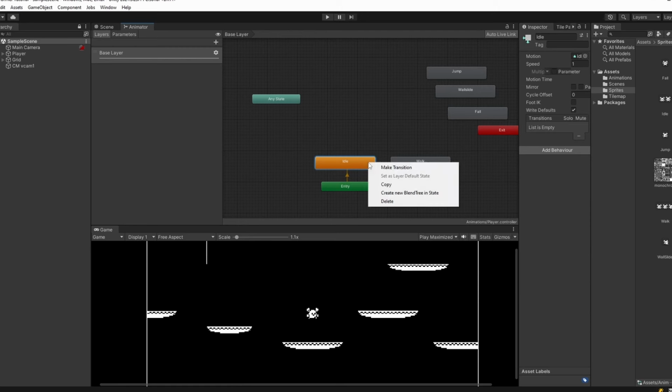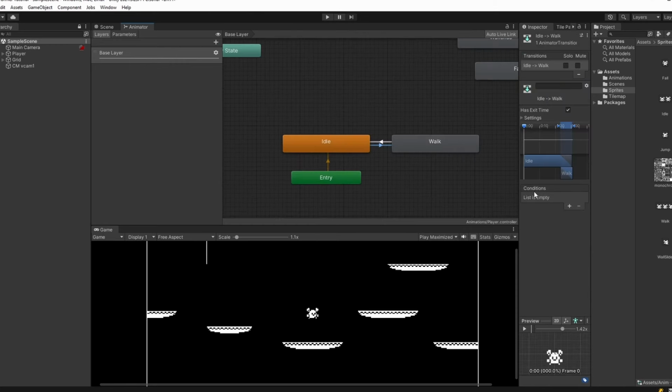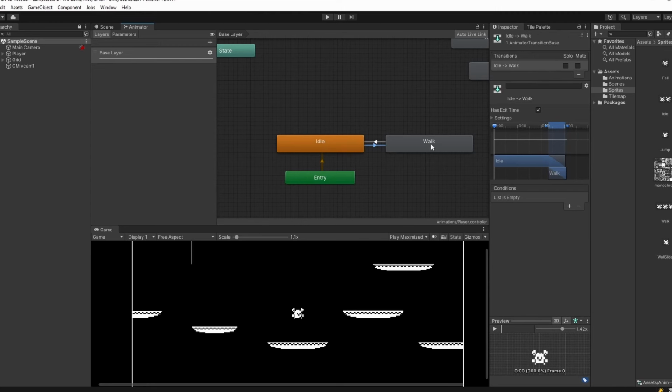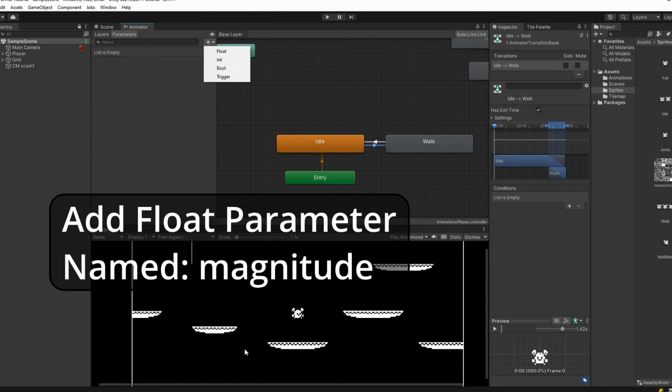So to get this animated, you right click on idle, click make transition, and you'll see we can have a transition going towards walking. Then we're going to want to be able to transition back from walking to idling. For these transitions, we can add conditions. So to go from idling to walking when something happens. To do this, under your animator tab, go from layers to parameters and click the plus button. Then select float. For walking, we're going to use our magnitude.